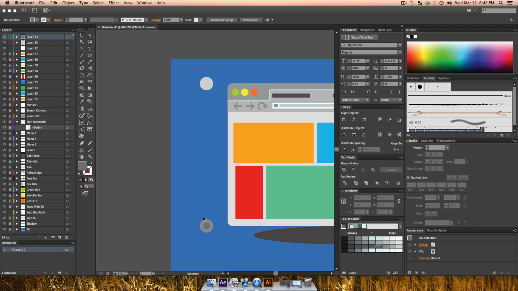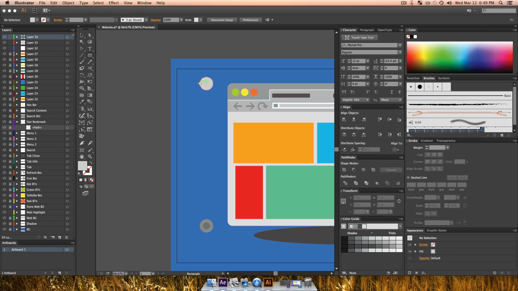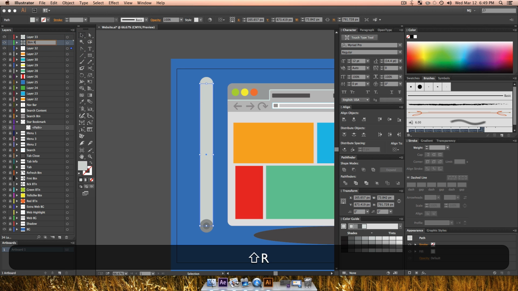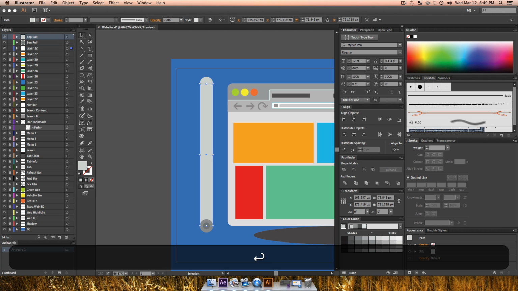So now, I don't know, it just looks like the end of a roll of something. And then what we're going to do is grab a rectangle and just do I to grab this same color, and draw a rectangle that is the same width as the diameter of our circles, and then put this on its own layer. Actually, there we go. So now it's on its own layer. So I'm going to call this bottom roll, top roll, and middle roll.